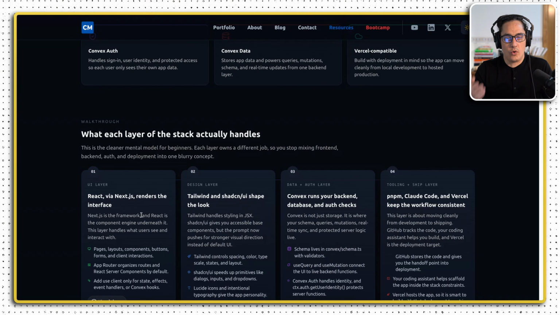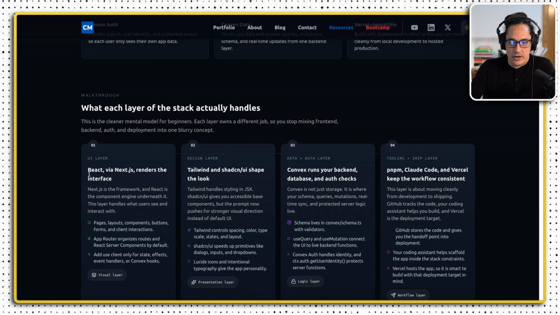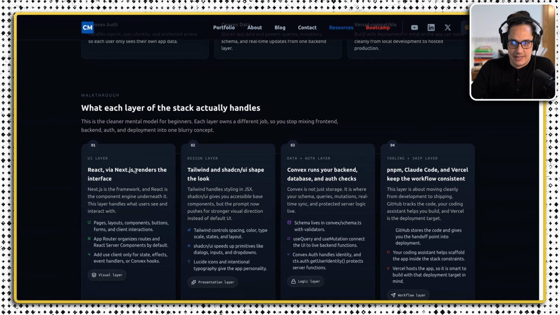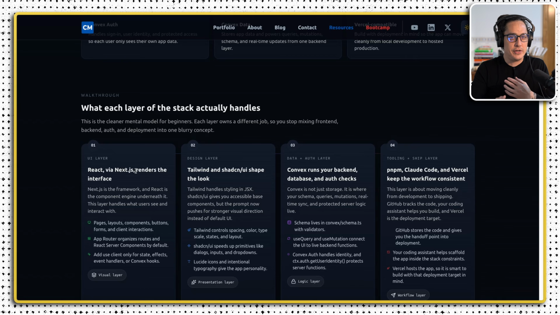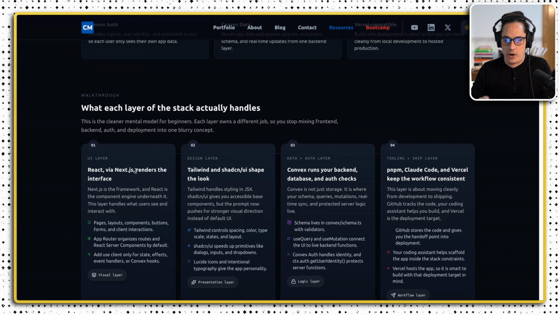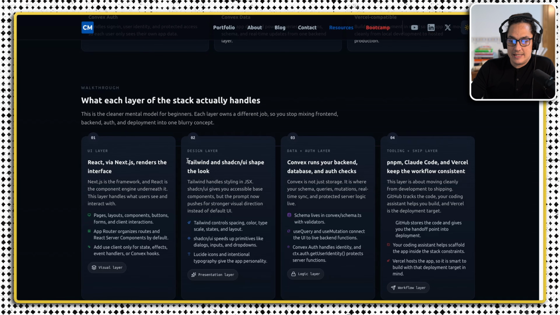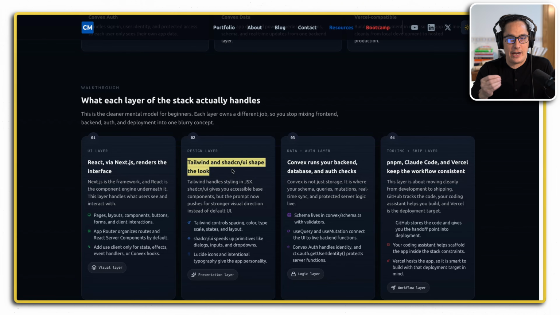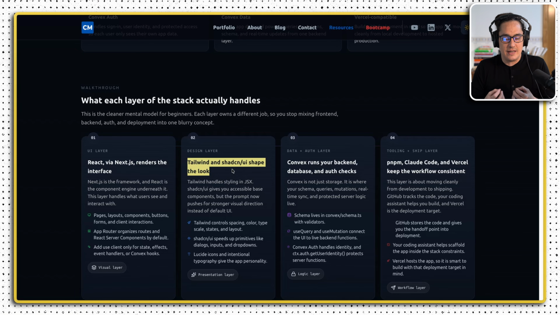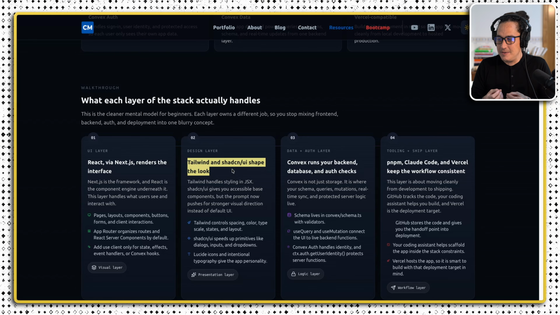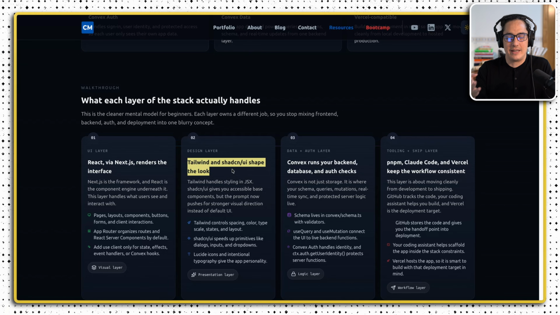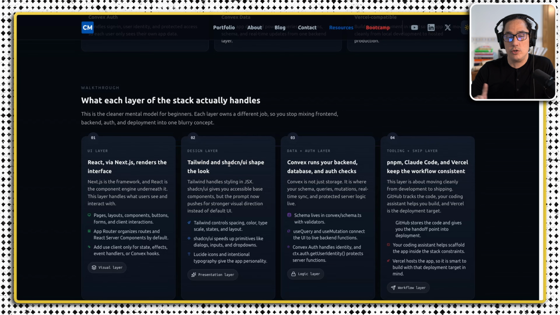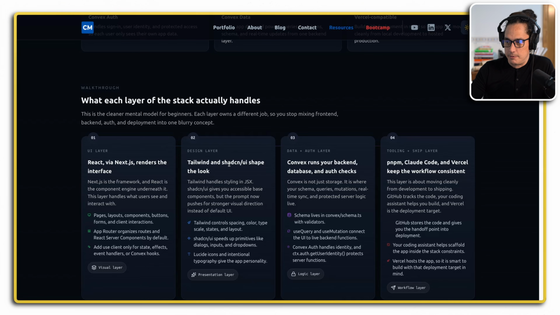How each layer works, right? The UI layer, that's handled by React via Next.js. It renders the interface. So it's everything front facing, your pages, your layouts, your components, your buttons, all of that functionality, right? The design layer is Tailwind and shadcn UI components, right? This is what gives it that tone, that identity. This is where you get really hands-on pertaining to whatever it is you're building, the color scheme, the typography, et cetera, and all the specific components you use from the shadcn library.